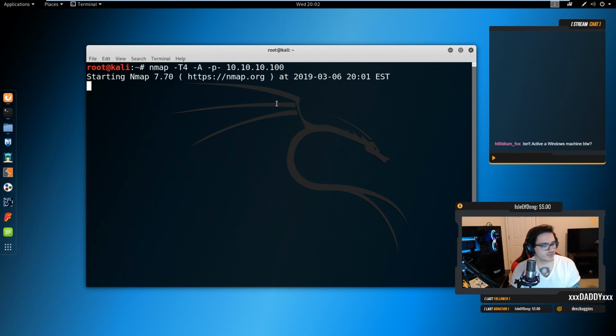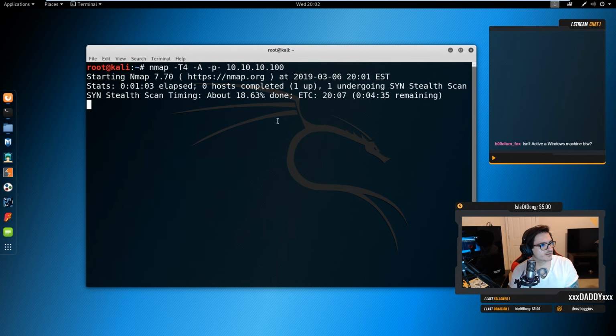So, still waiting on the scan. Looks like it's going slow. We could actually be slowing it down together. Is Active a Windows machine? Yes, it is. It's a Windows machine running, I don't remember what server. It's running a server. It's acting as a domain controller, as if it were Active Directory.